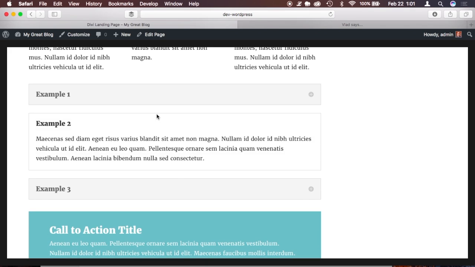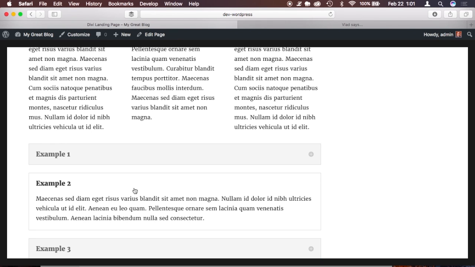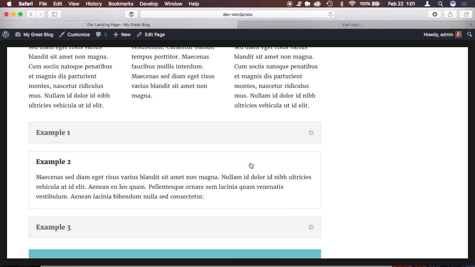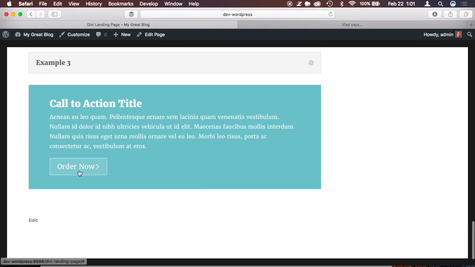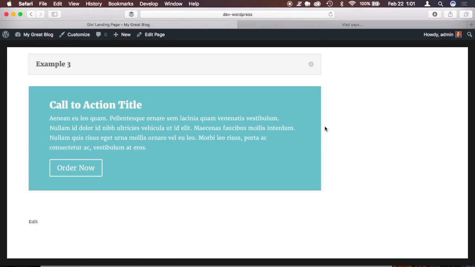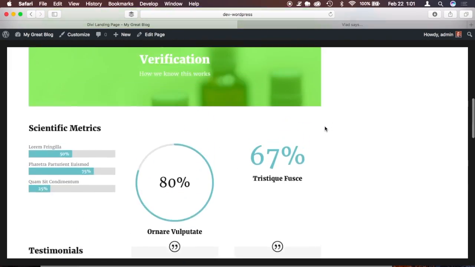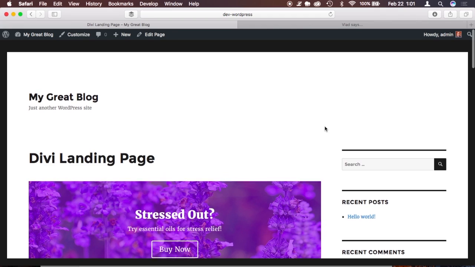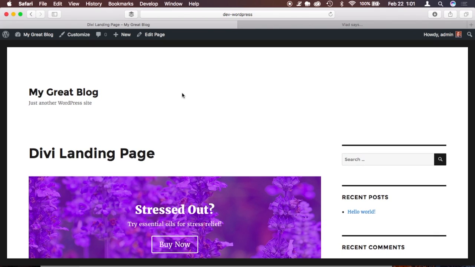This is actually probably not the best interface for examples. Maybe this would work for frequently asked questions or something like that. And then you've got the call to action. So that is how you could build a landing page with the Divi page builder using an out-of-the-box WordPress template.